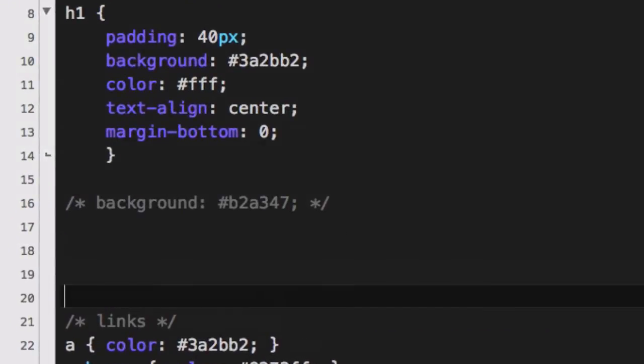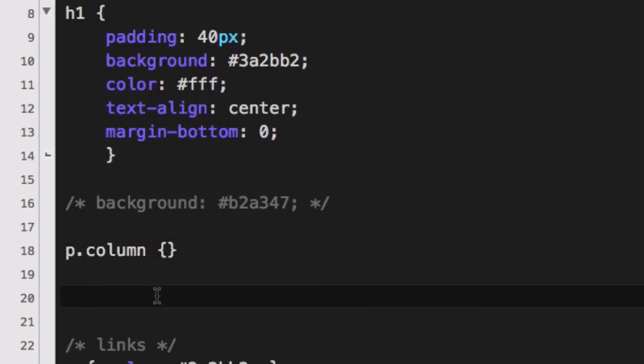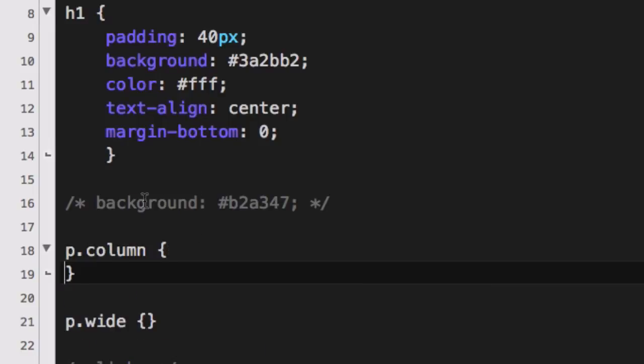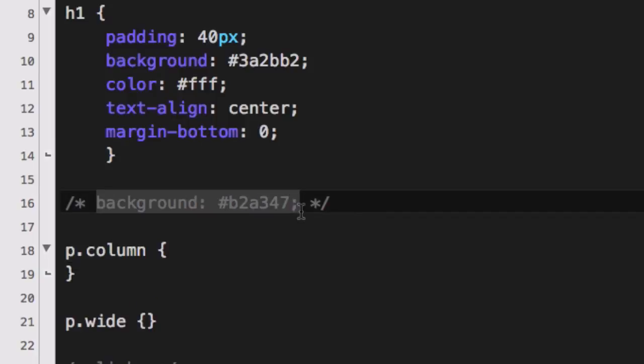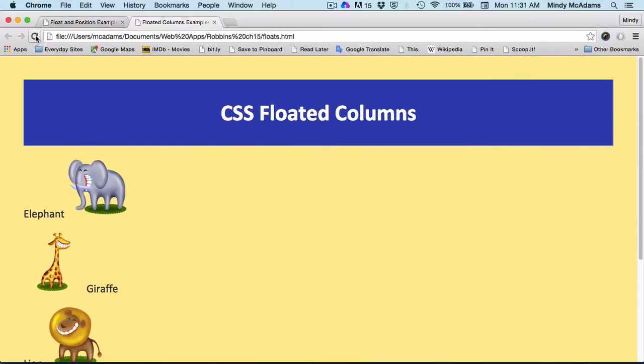So I am going to have class P column, right? I named it column. And I'm going to have another class P wide. Remember, a dot before the name indicates that it's a class and not an ID. All right, I'm going to have that. And let's see, for my column, I'm going to start by adding this background color that I saved earlier. So I'll save it just with the background color, and I will reload.